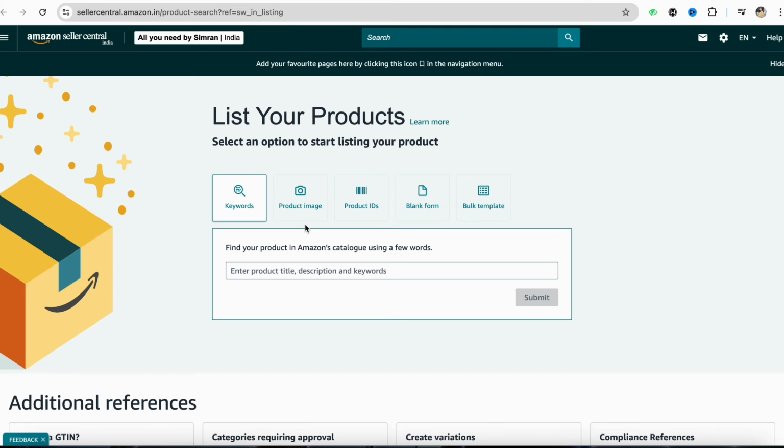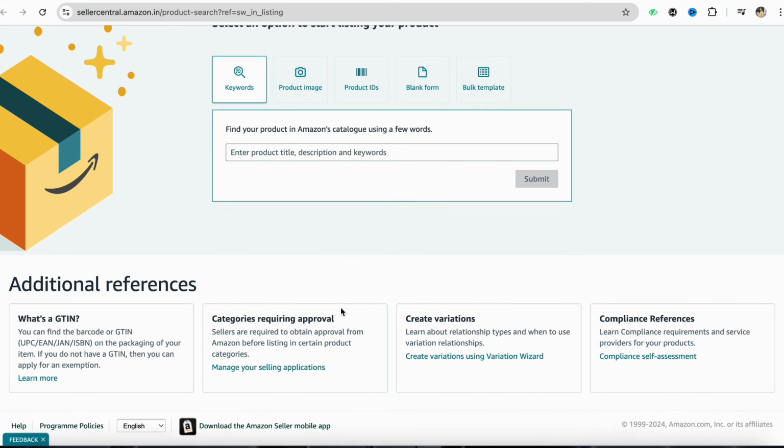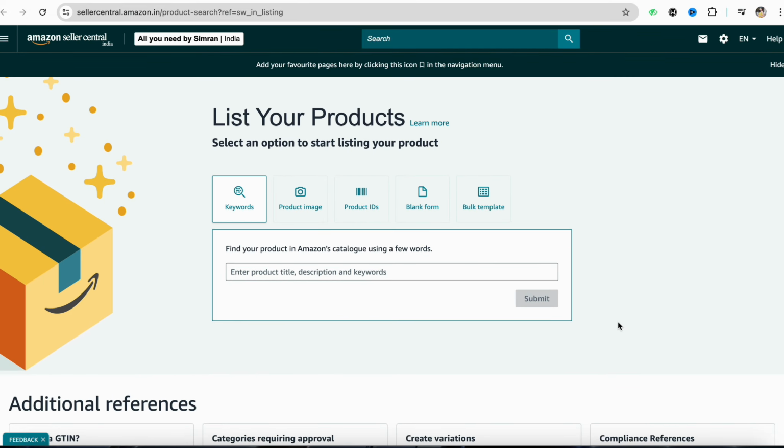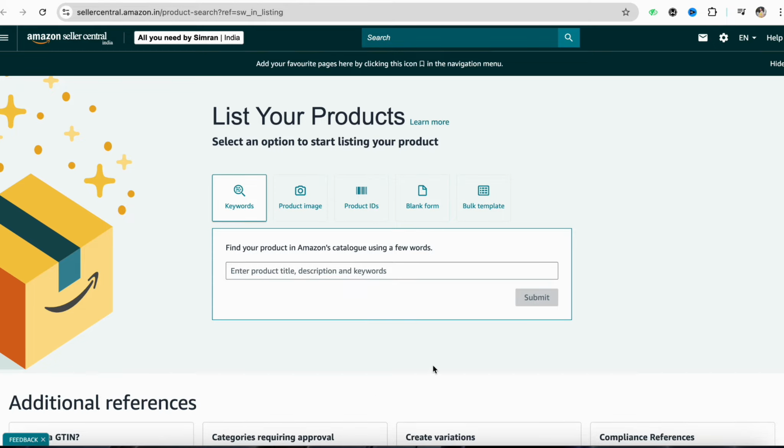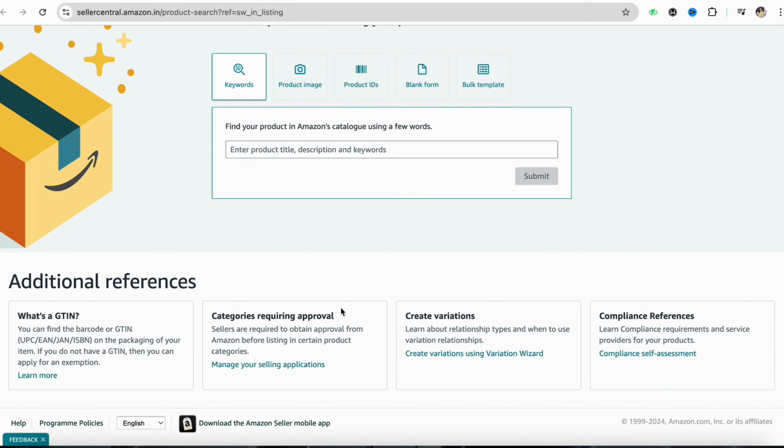And after that, just enter the product IDs for the products. It would be different for each and every product. And after that, just simply add the blank form and click on bulk template to enter and add bulk templates right here. And after that, when you are done entering all these details, just simply click on submit, and your product will be listed to your Amazon seller account quite easily. So this is basically how you will be able to add products on Amazon seller in mobile.